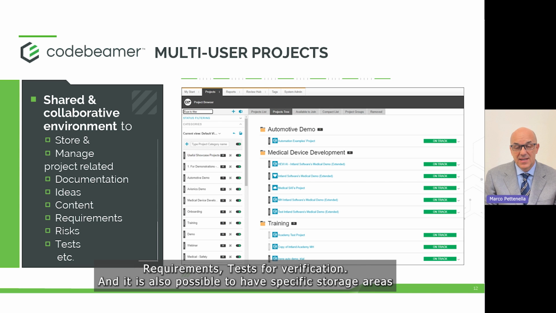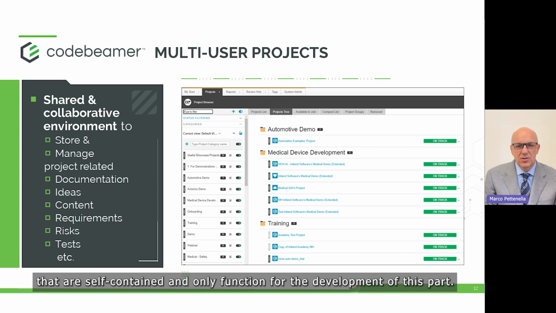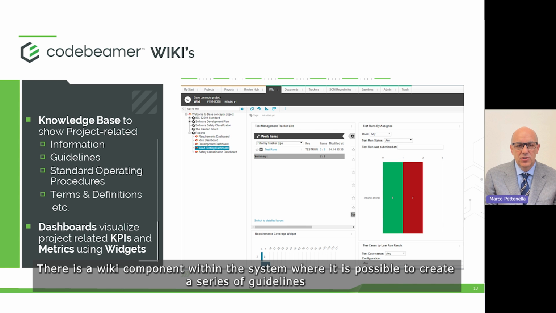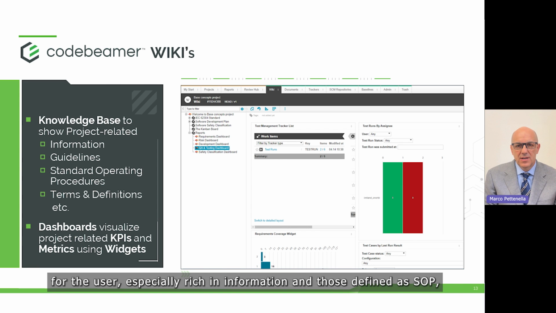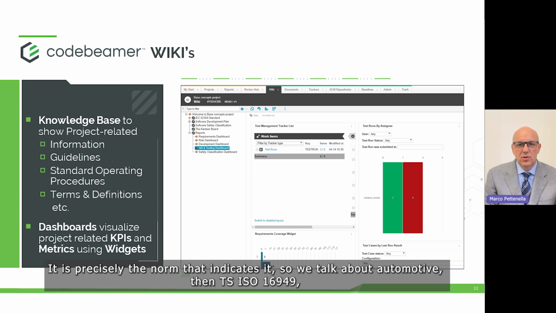requirements, tests for verification, and it is also possible to have specific storage areas that are self-contained and only function for the development of this part. There is a wiki component within the system where it is possible to create a series of guidelines for the user, especially rich in information, and those defined as SOP, which are typically derived from the company's management. It is precisely the norm that indicates it.